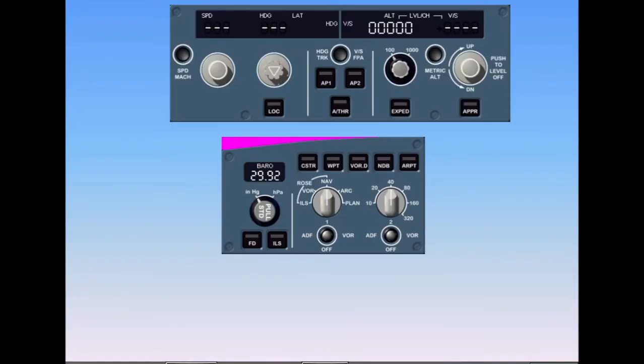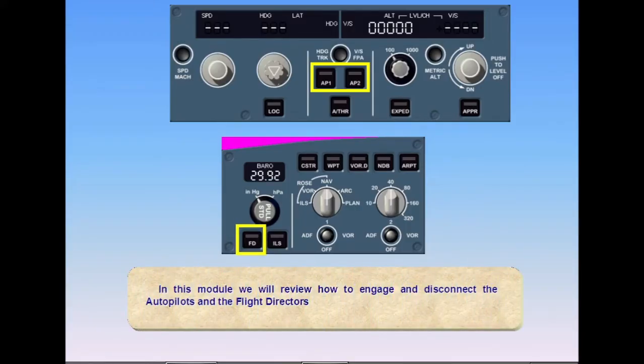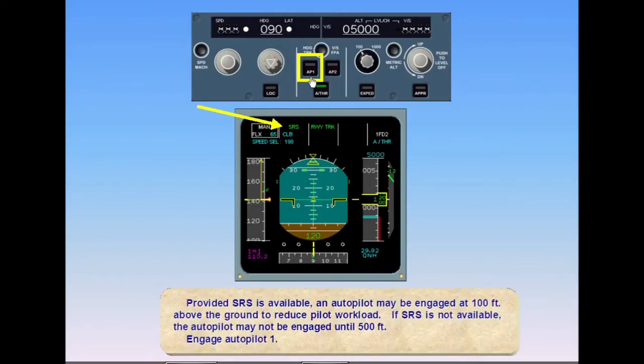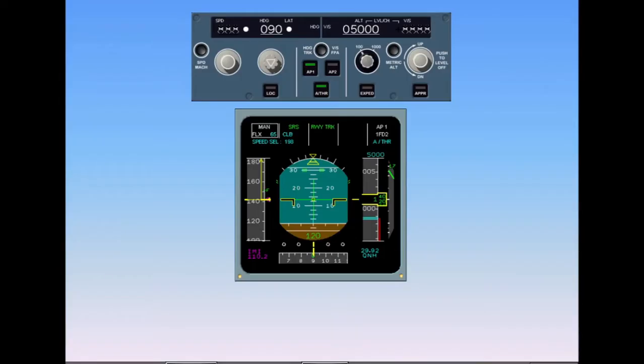In this module, we will review how to engage and disconnect the autopilots and the flight directors. Provided SRS is available, an autopilot may be engaged at 100 feet above the ground to reduce pilot workload. If SRS is not available, the autopilot may not be engaged until 500 feet. Engage Autopilot 1. The FMA confirms the engagement of Autopilot 1.